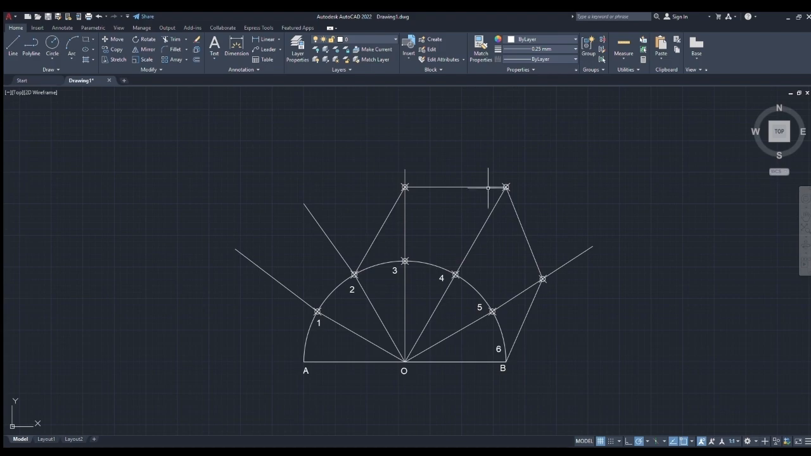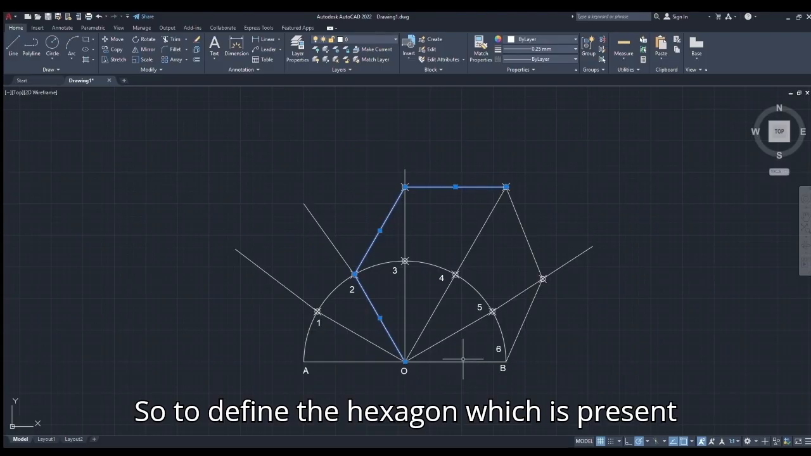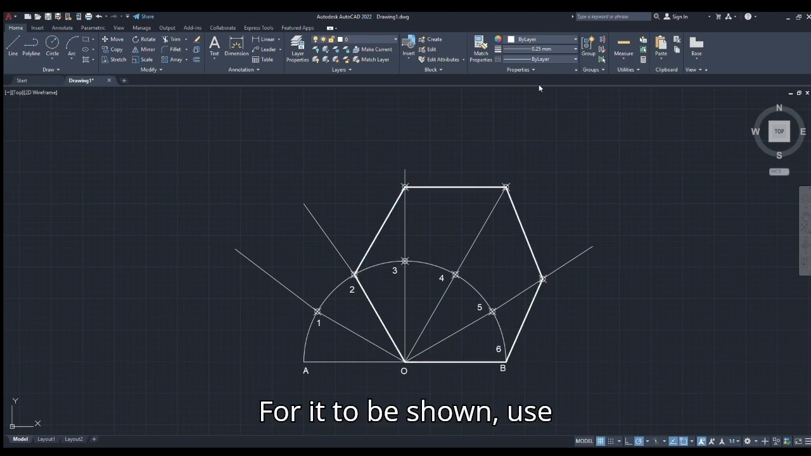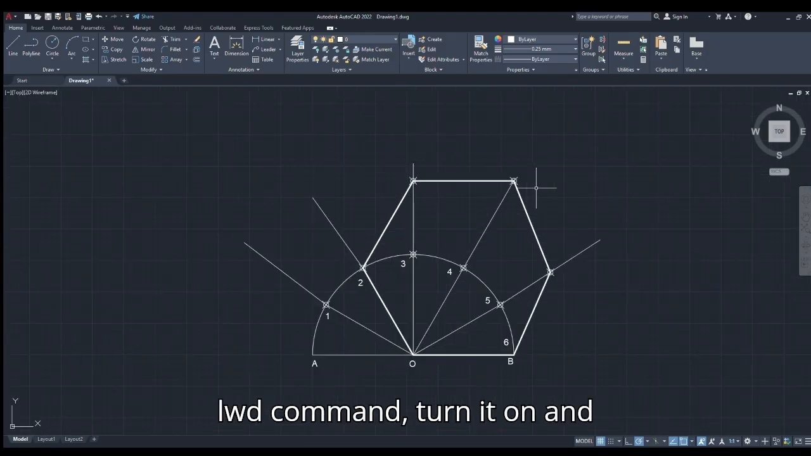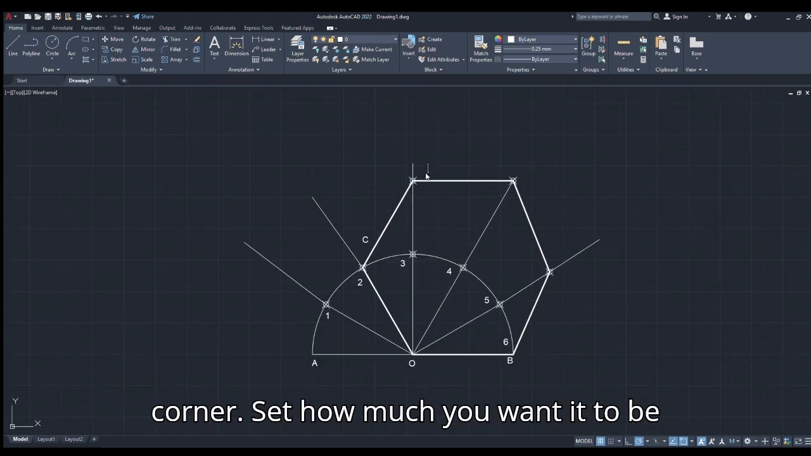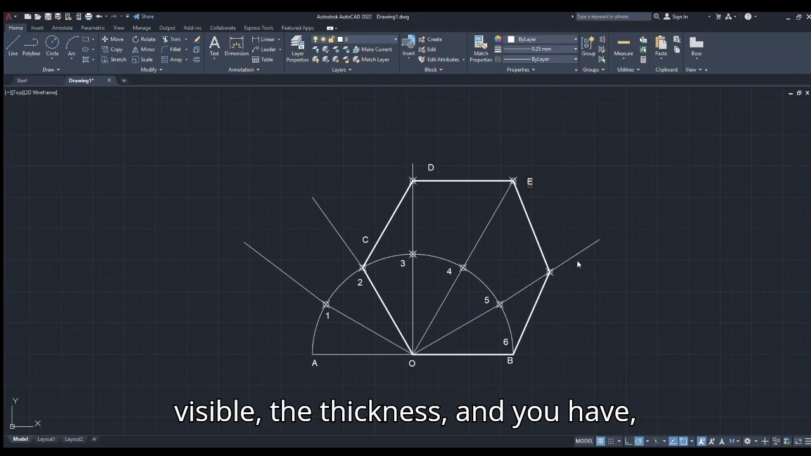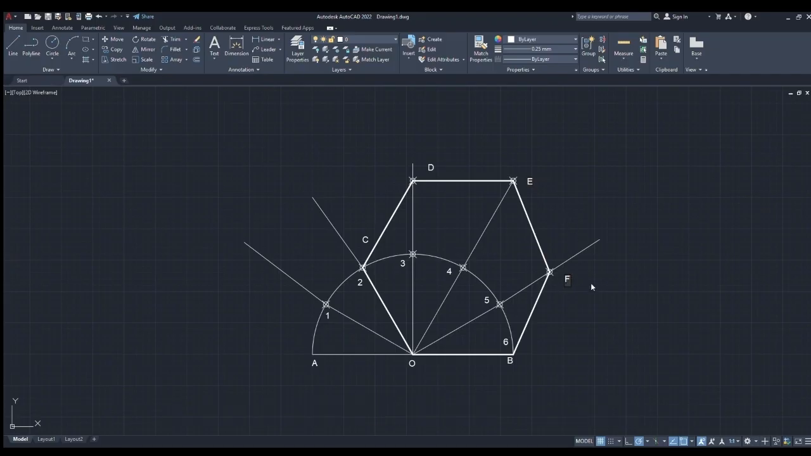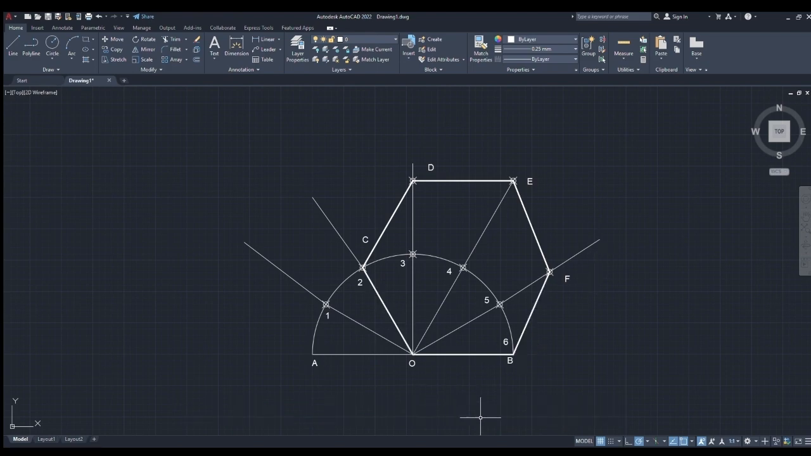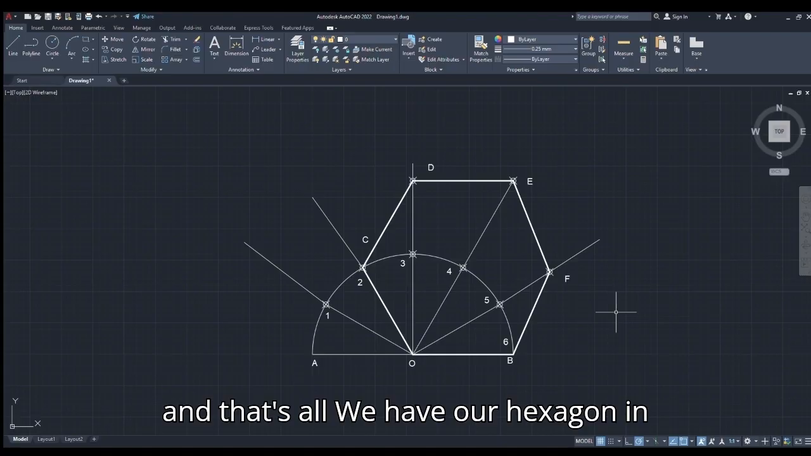So to define the hexagon which is present in front of us, I have first used the bylayer. For it to be shown, use the LWT command, turn it on, and then set the bylayer to the right top corner, set how much you want it to be visible, the thickness, and you have it shown, you have it highlighted. And that's all. We have our hexagon in here.